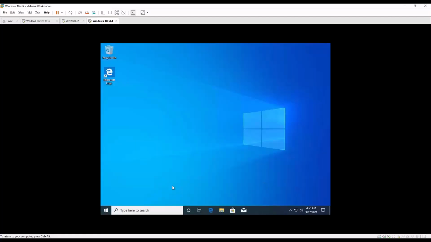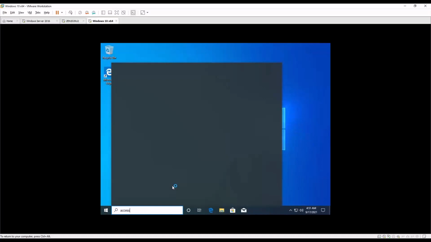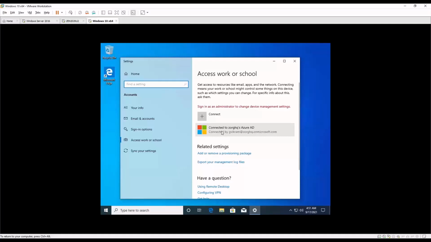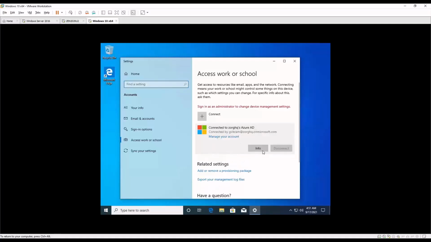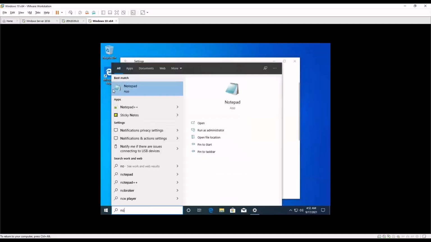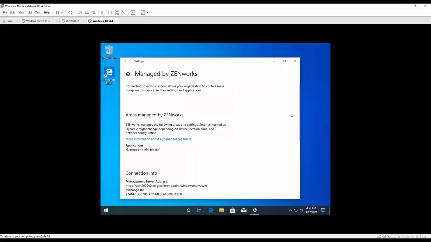So at this time, the device should be enrolled back with ZENworks, and this is something which we can verify on the device itself by going to Access work or school in the settings. Over here, it tells me that it is connected to the Azure AD. And if I click on the Info section, it will tell me that it is managed by ZENworks, and it would also tell me there's an application which is already installed. So I can just verify, and as I can see, the Notepad++ which I had assigned and created is already installed on the device.